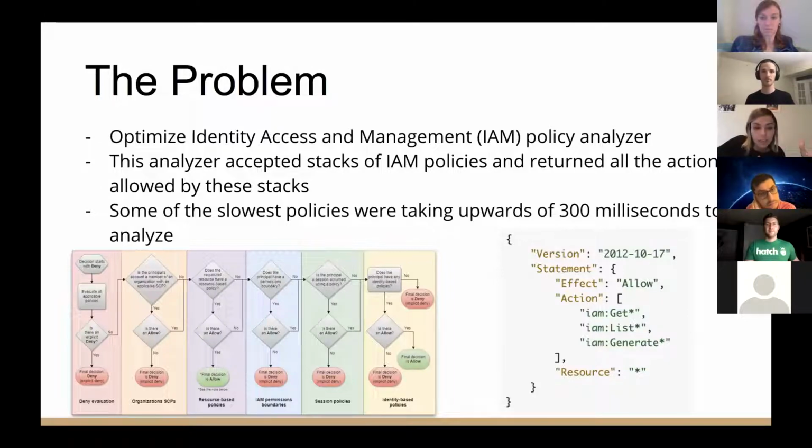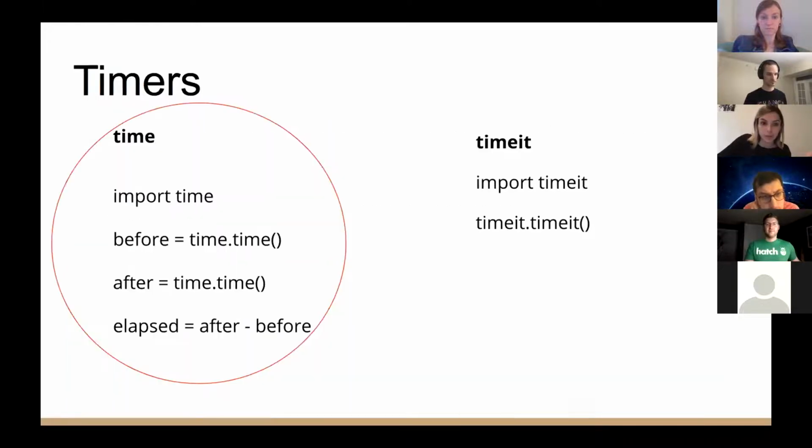On this analyzer, some of the slowest policies were taking upwards of 300 milliseconds to analyze. And for our clients, we scale up for them, that turns into minutes. And so if you're our client, you don't want our little analyzer to run for minutes. You want it to run for seconds or less. So what can we do about it? What can I do about it?